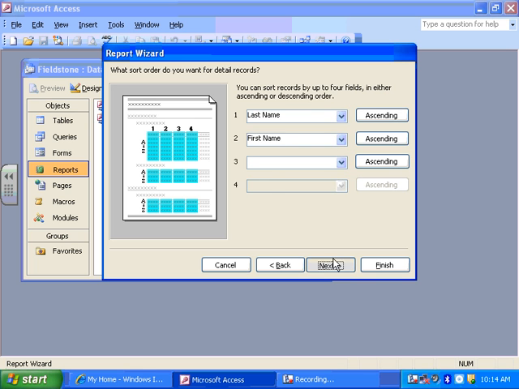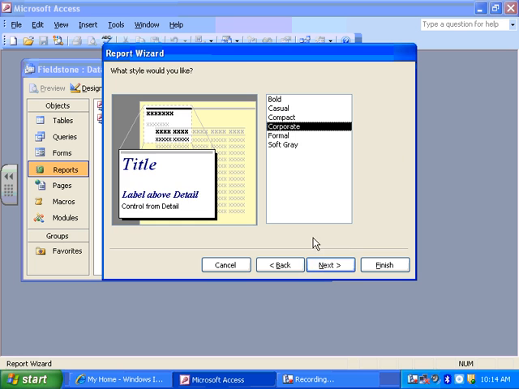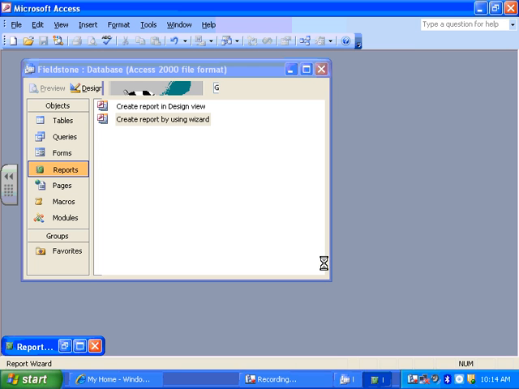Ascending. Hit next. You could change the orientation from portrait to landscape, but it's a report and you only have 3 fields in it. You have plenty of room to leave it in portrait. Hit next. Let's use corporate. Next. And name it. Gender breakdown. Hit finish.